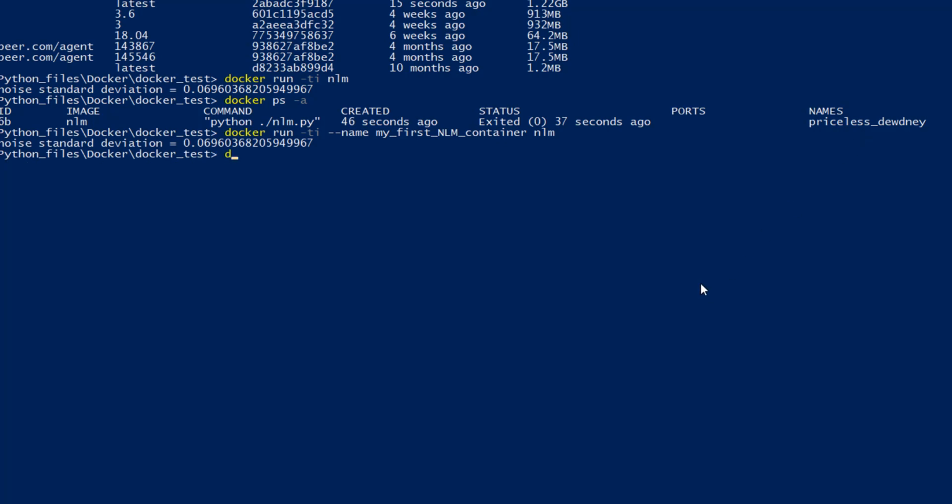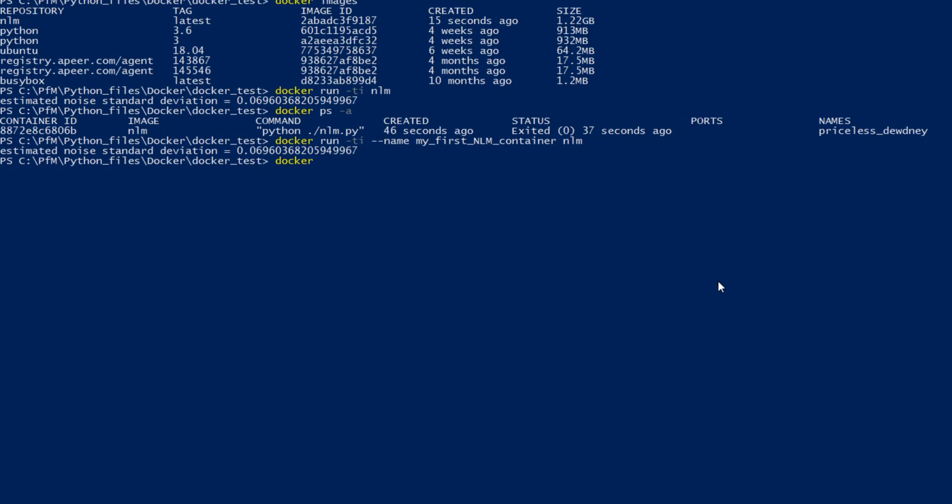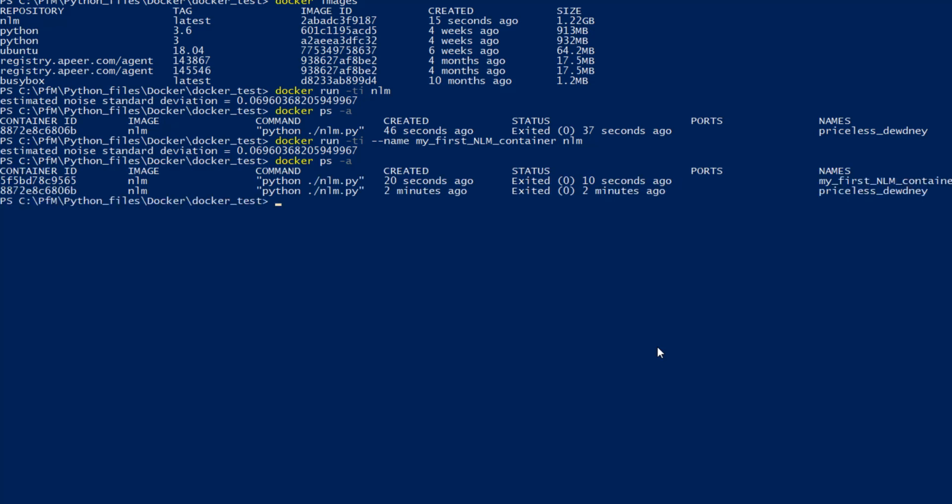So now let's go ahead and look at this. docker ps -a. Now we should have two containers. Again, remember, from one image, you can create any number of containers. So here are the two containers that are running. One is called by the default name, and the second one we actually provided a name so we can easily look at it and identify what it is.